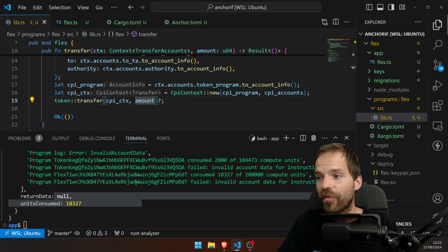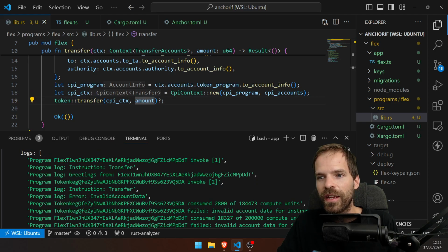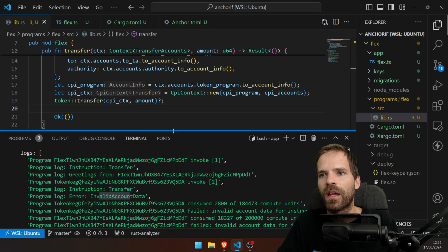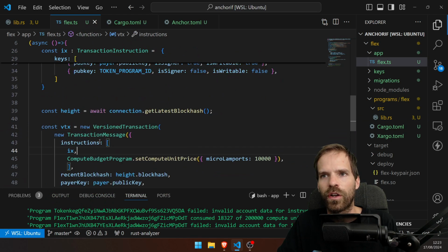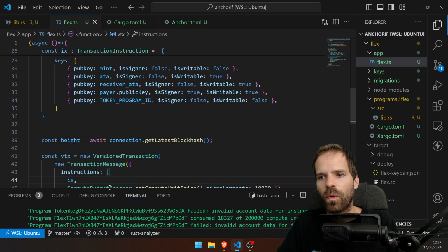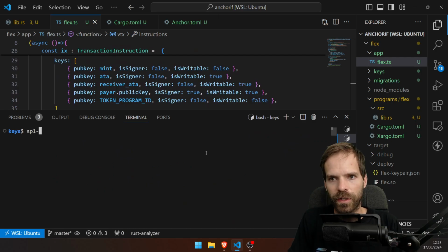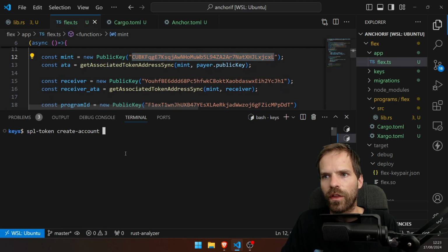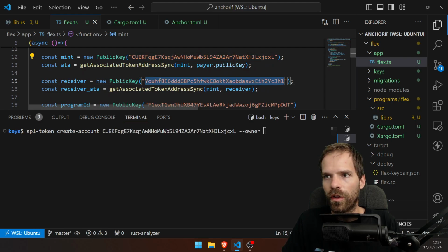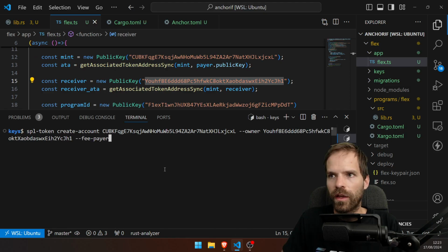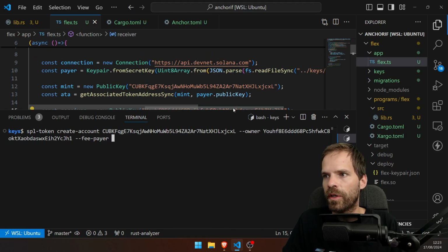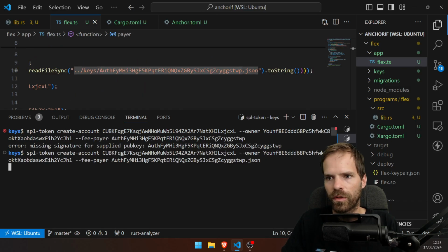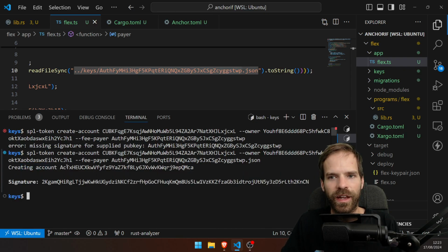Which, fair enough, I know what that is. The receiver ATA doesn't even exist. That's true. So either I put that into my transaction as well, the instruction for creating an ATA for the other person, or I do it manually here. SPL token create account for that token for you as the owner, and I'm gonna fee pay. Missing signature. Okay, fine. There you go. And then that account exists.